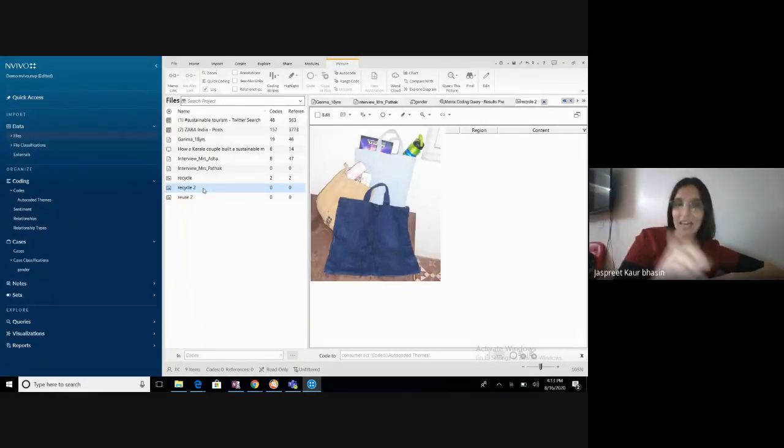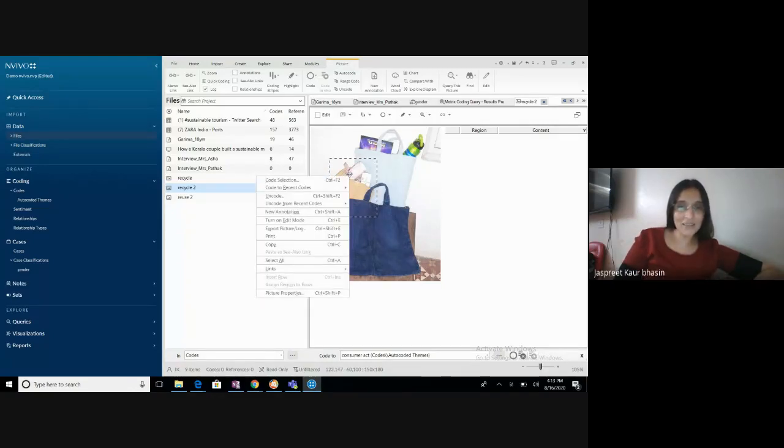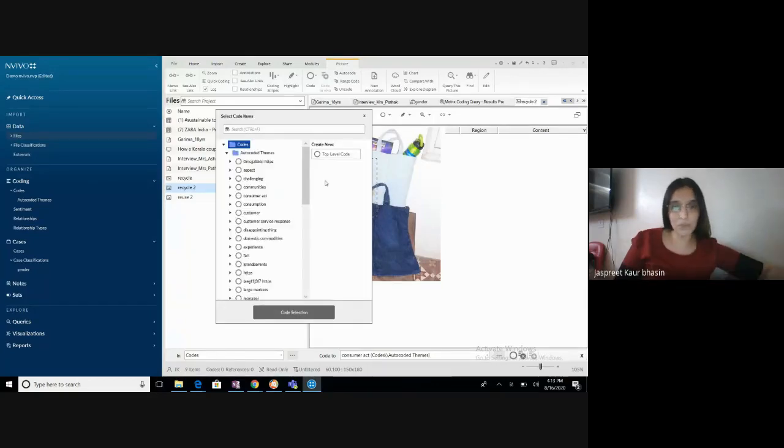All sorts of files I have imported for you for this session. Now in the picture, you can just select a part. I just selected this brown part, the brown back. There is a dotted line which comes, and I right click. It tells me code selection, same process.